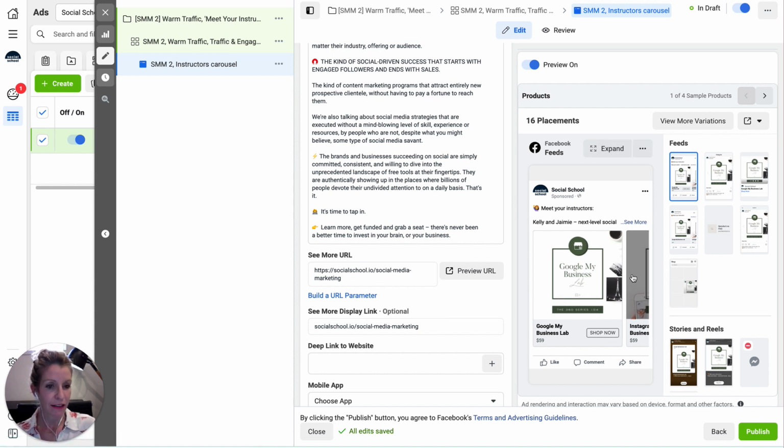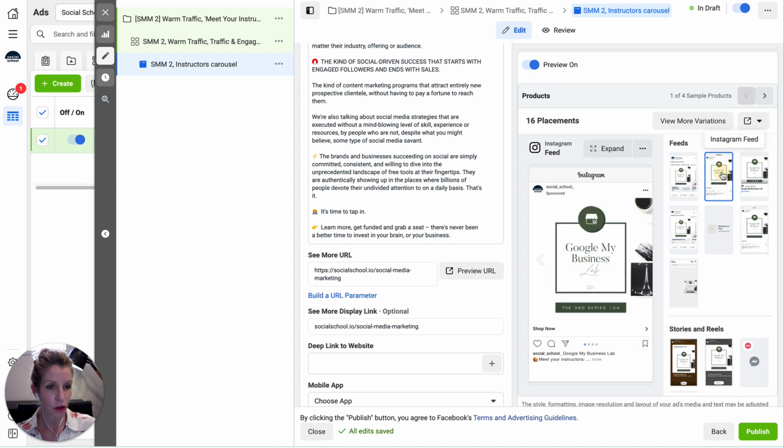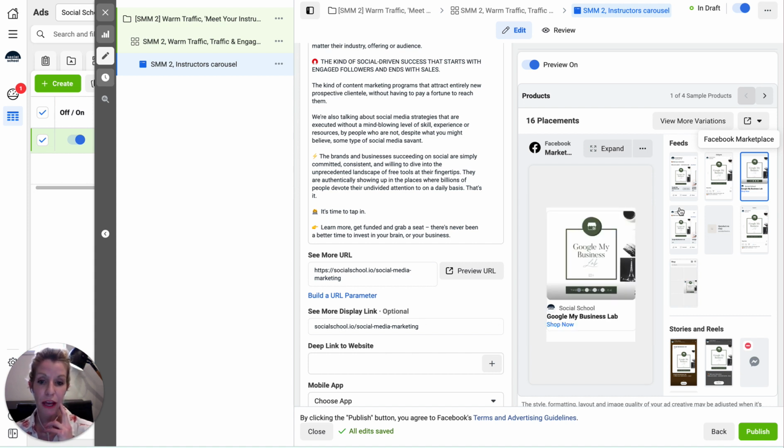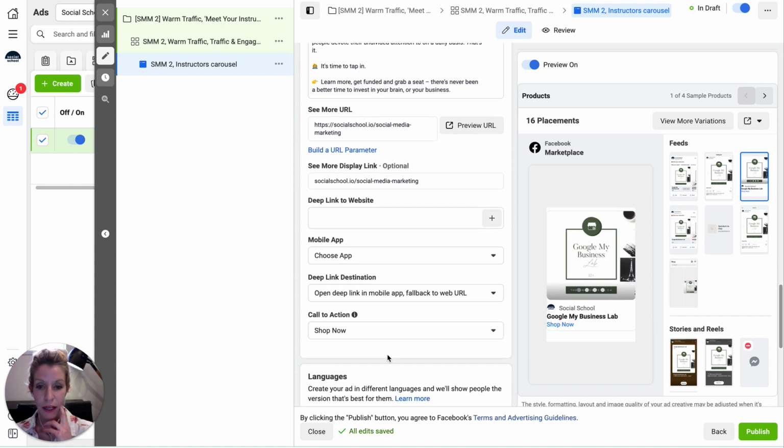And again, this little carousel is actually kind of cool. So if we were to see it on Instagram, it would look like this, and we'd have all of these nice little cards pulling right from your product catalog. And there you go. That's actually a really good evergreen ad to think about running.